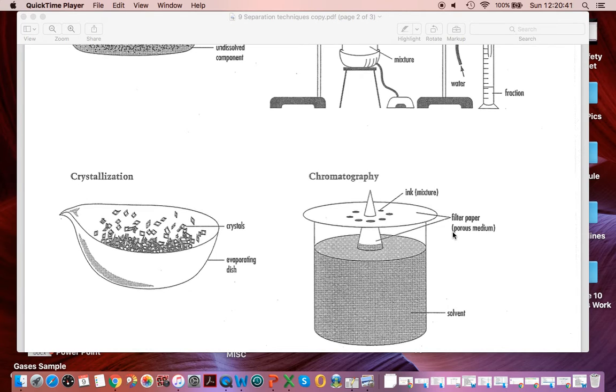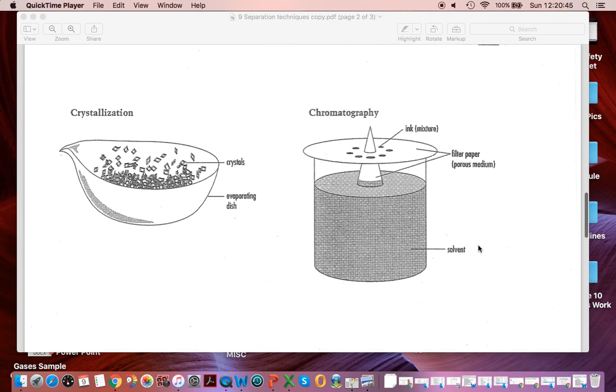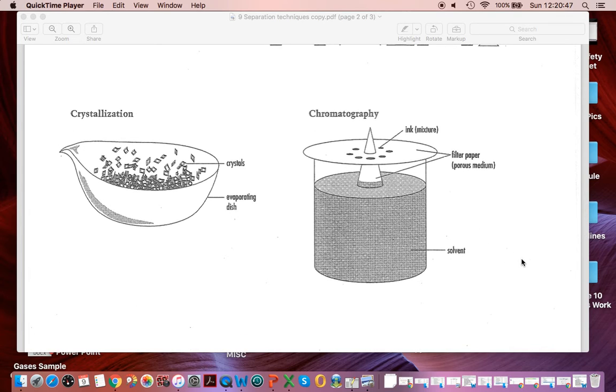There are actually all kinds of different chromatography, but we're going to use paper chromatography in our first lab in this course. And right away that's telling you it's going to be a physical change because we're separating a mixture.